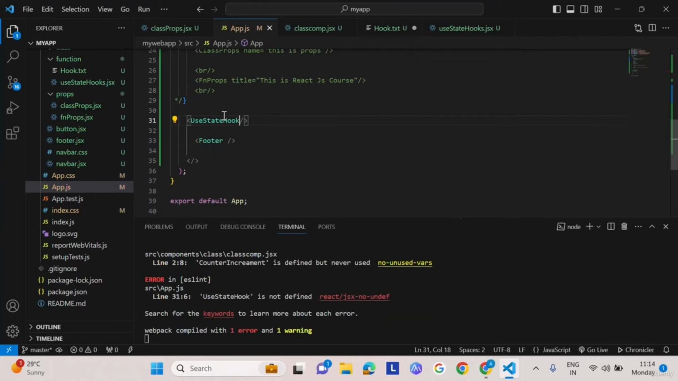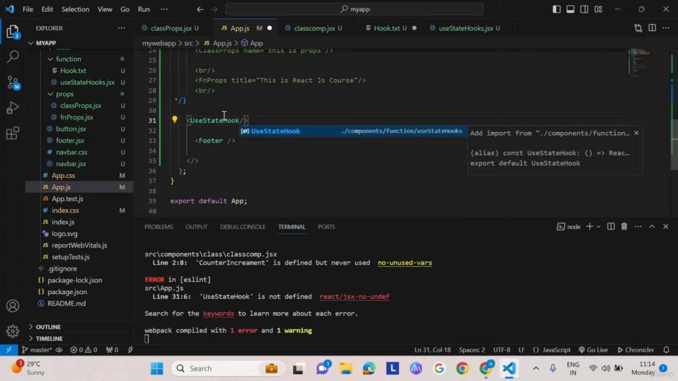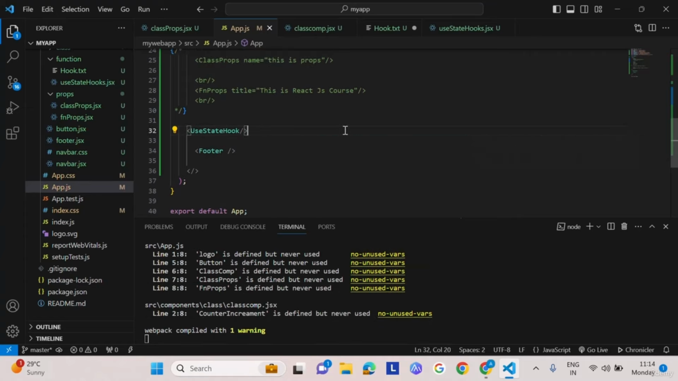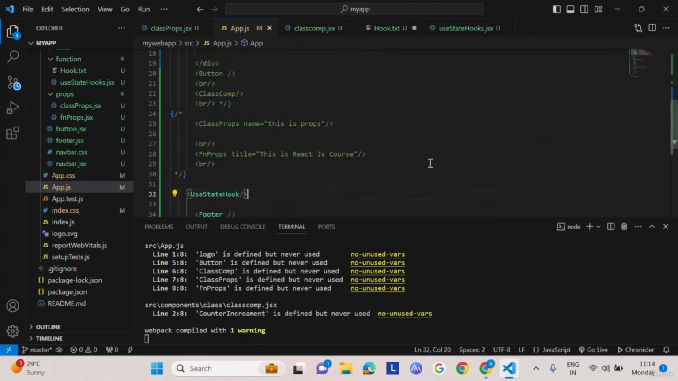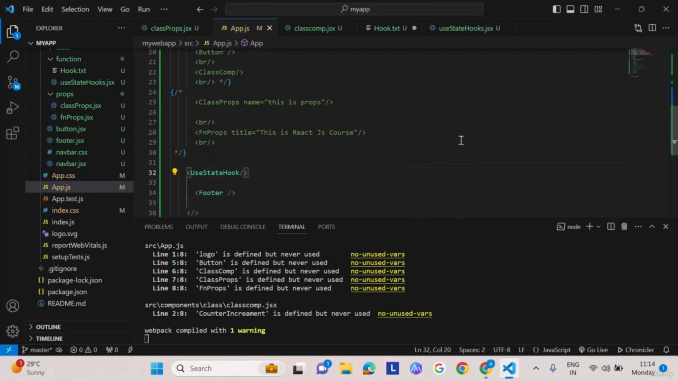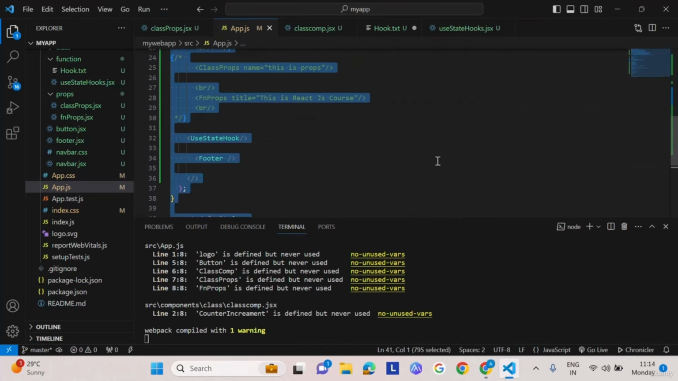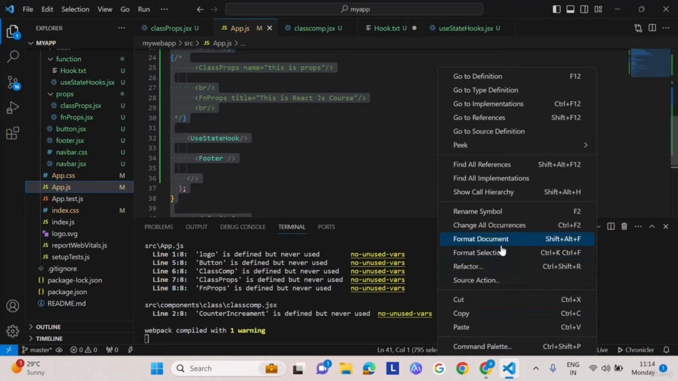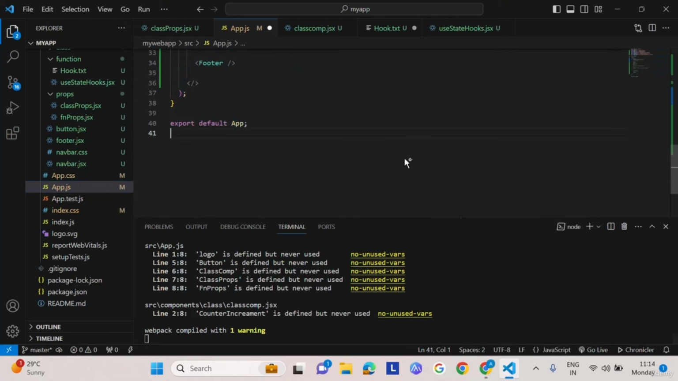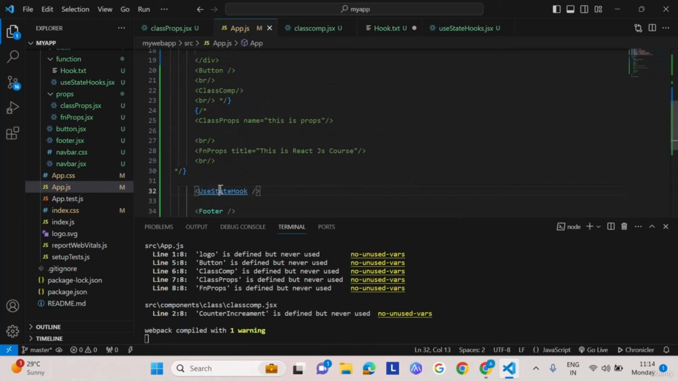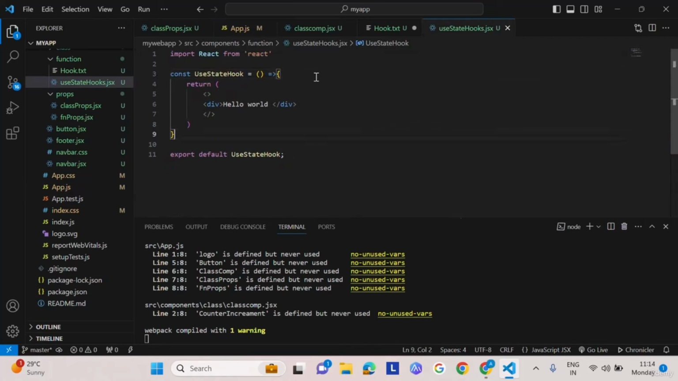State hook. Let's import this useState hook in our app.js. Let's see what is coming. Yes, okay, fine. Now format the document. Okay, let's go to the useState hook.